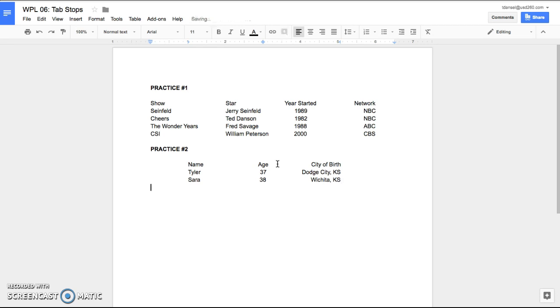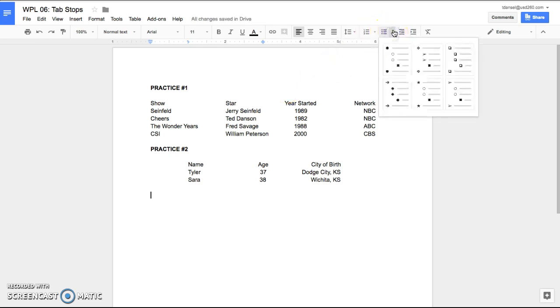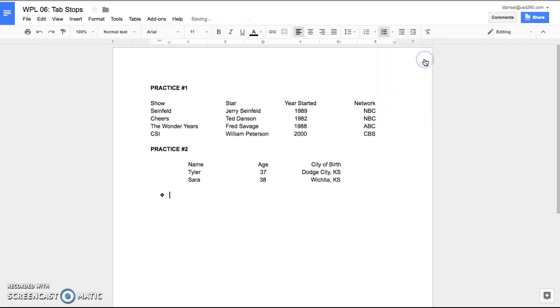Okay, welcome back. Now let's talk about lists. So there's two different types of lists. You got your bulleted list and you got your numbered list. So if you click on the little triangle next to bulleted list, let's select the top middle one. And bullets are a great way to create to-do lists.